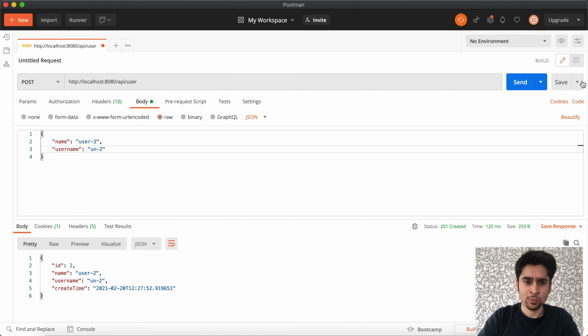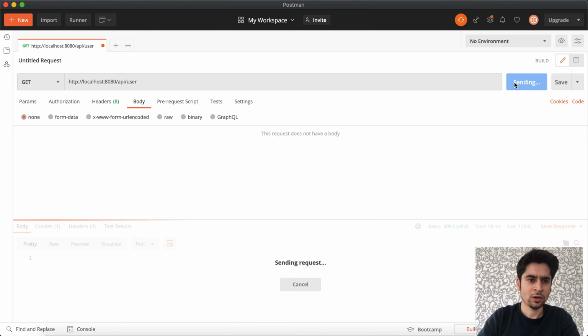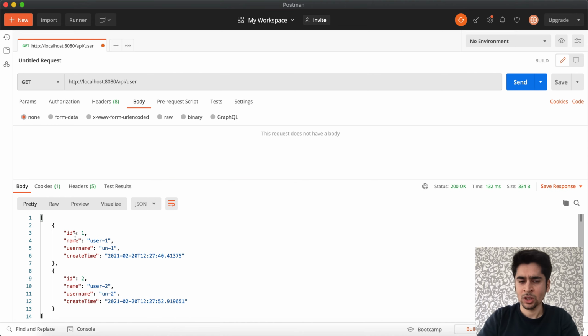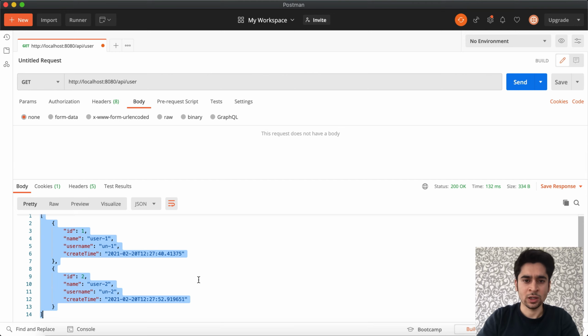Our second endpoint is get all users. It is a get request and the endpoint is api/user. Okay, now we can call it. Okay, everything looks like working on local.